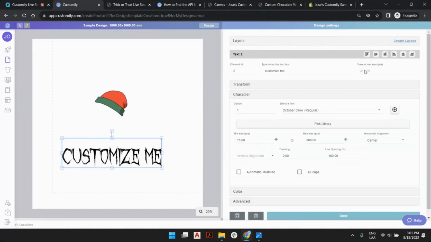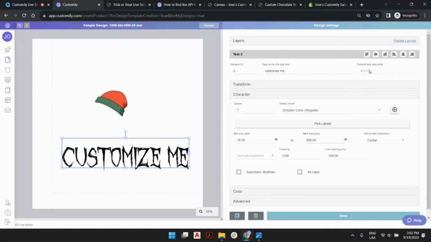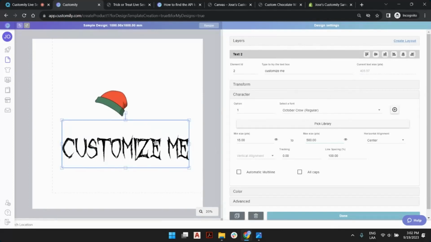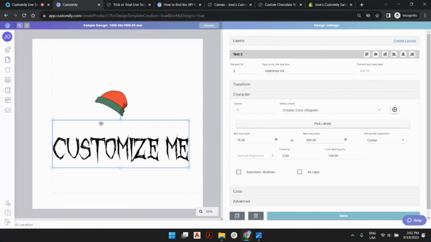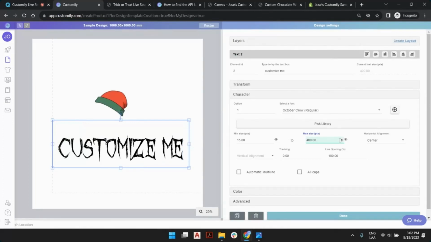Right now, the text for this particular box is as big as 318 points. Even if I put the maximum size to 500, it is as much as it goes for the box. I can make the box bigger, so it will go, for example, to 405 or bigger. In this case, it's stopping because of the length, but you can make it bigger by changing the box or by controlling the maximum size. In this case, 400 is the maximum size.